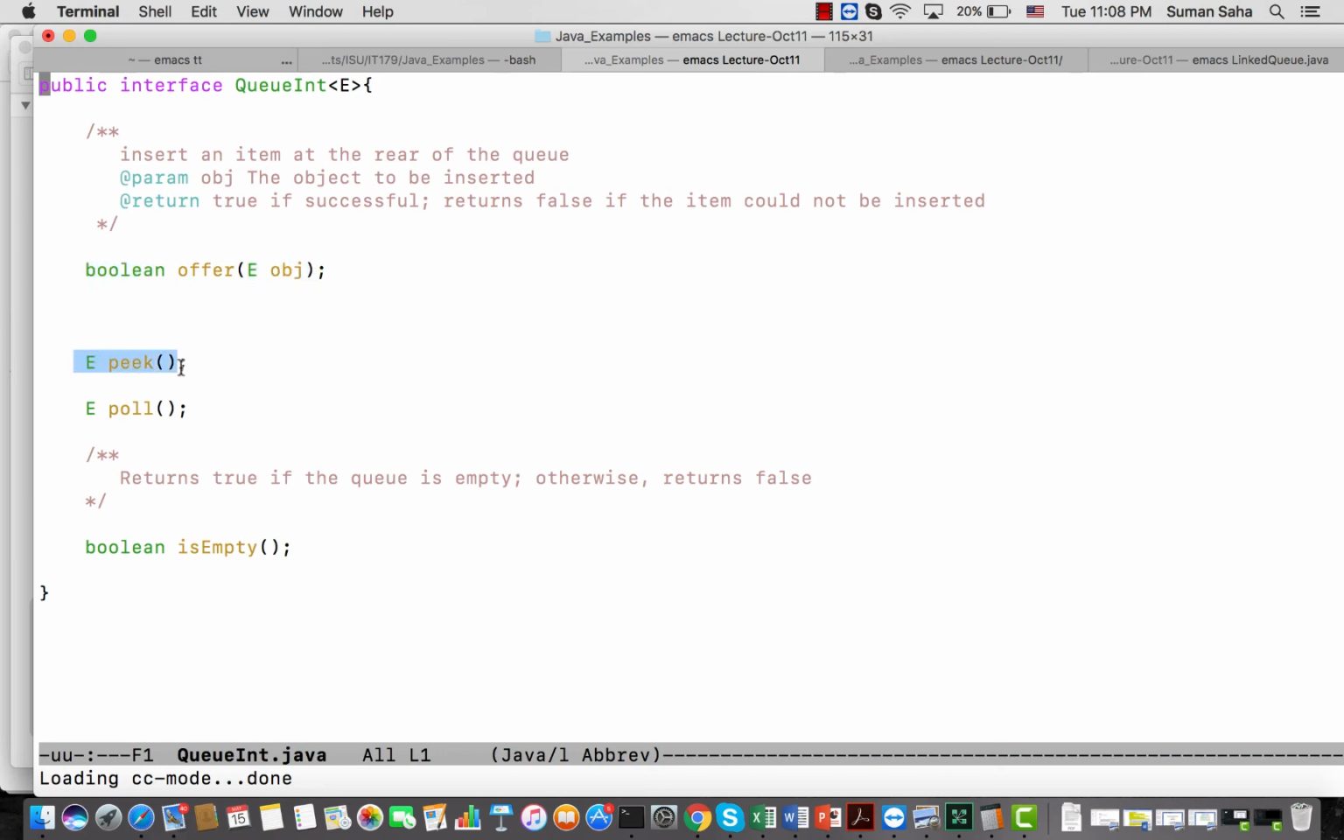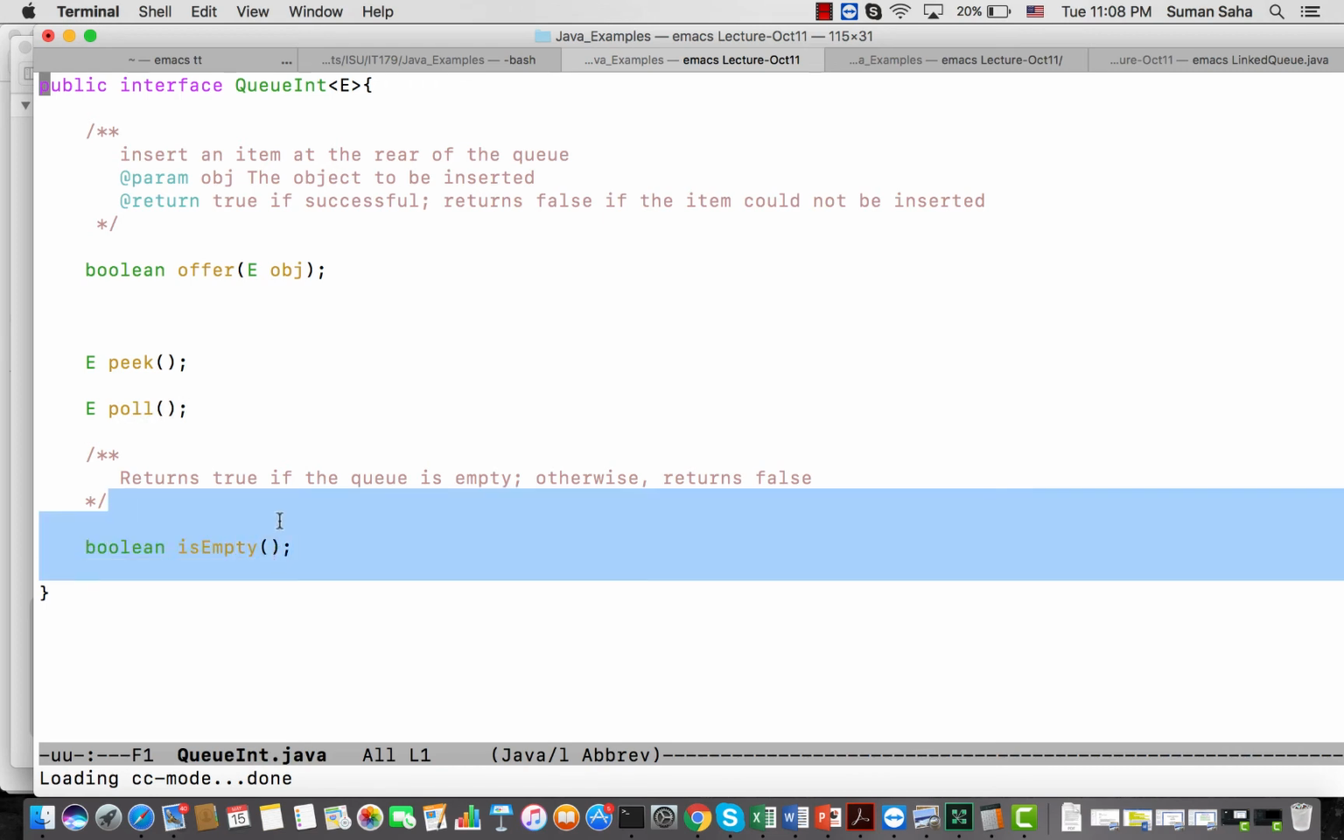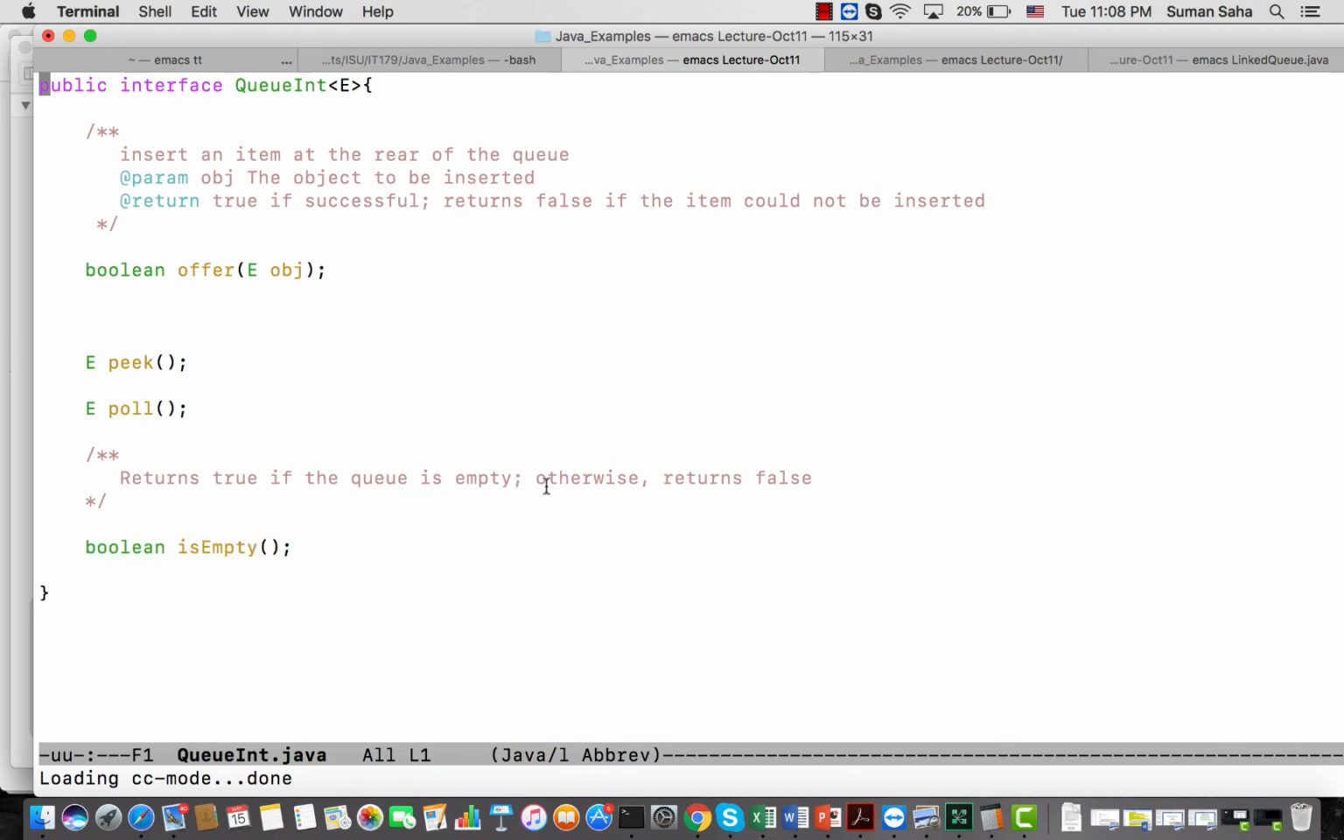Then we have a peek method. The peek method basically returns the front element of the queue, and the poll method removes the front element of the queue, and the isEmpty method returns true if the queue is empty, otherwise it returns false. So we can find out whether the queue is empty or not by using the isEmpty method.